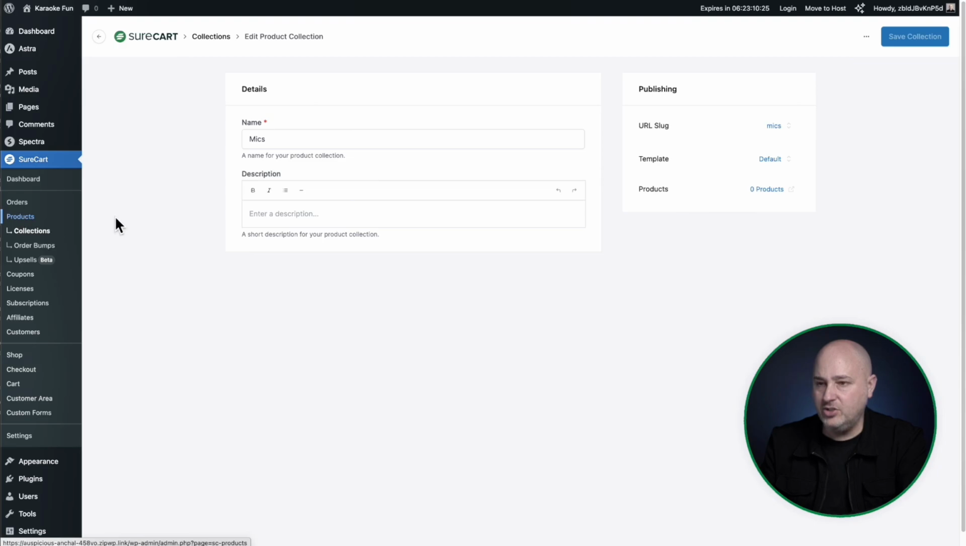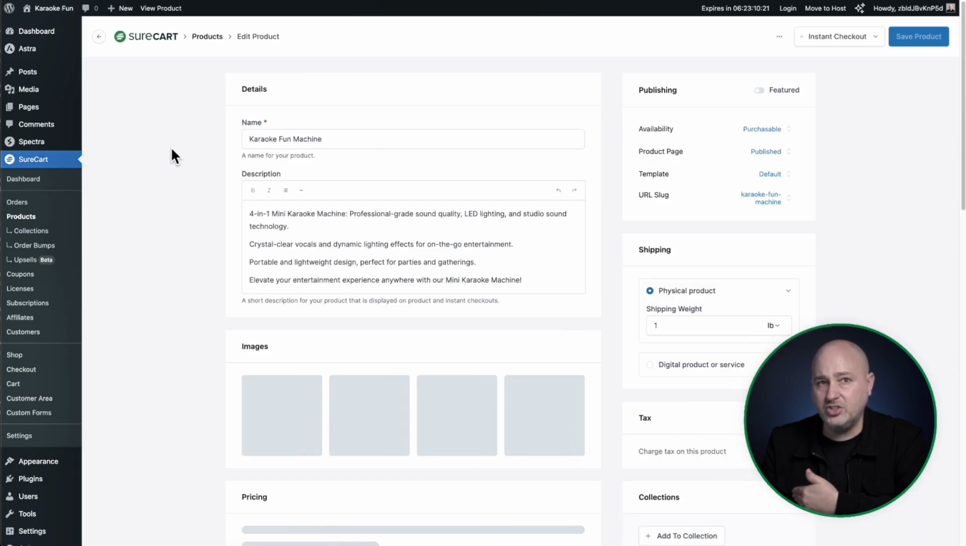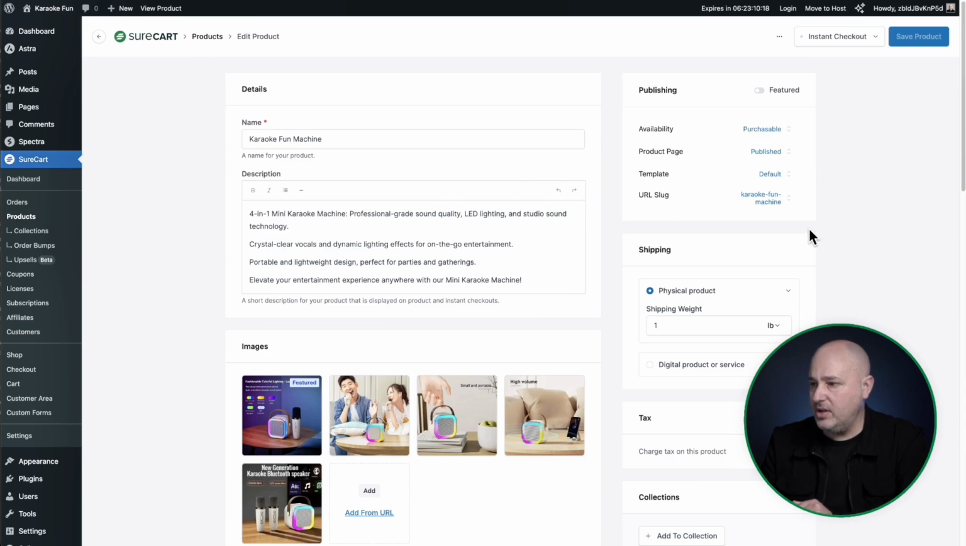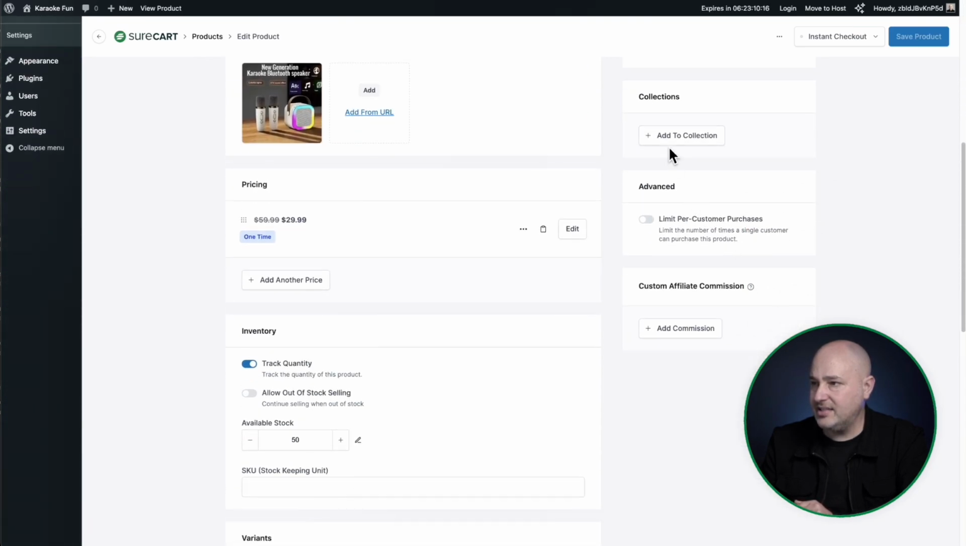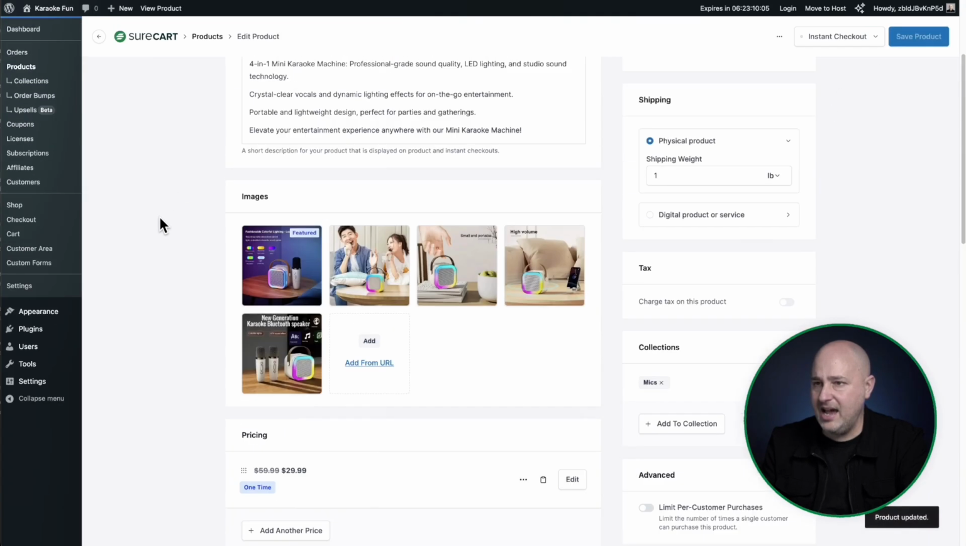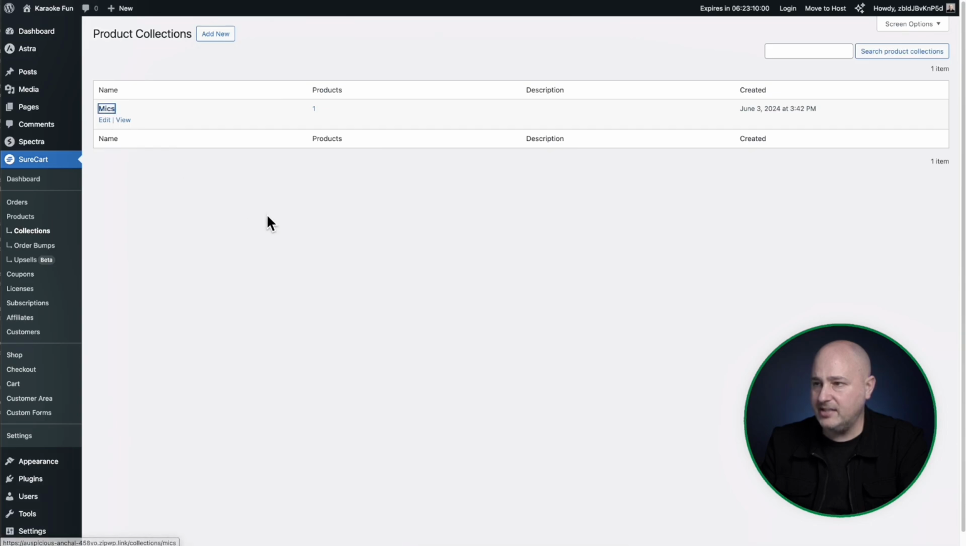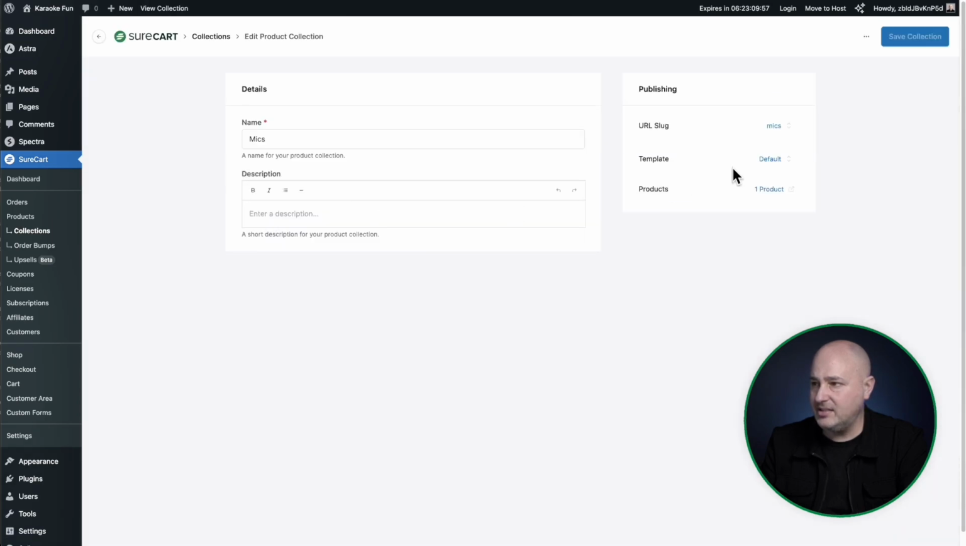And let me go back to my products, and I'm going to show you how to add a product to that new collection. So if I scroll down, it says collections, and I can click on add to collection. It's going to list all my collections out, and I can just choose it. And a product can be in more than one collection. Let me save this. And now when I go back to that collection and I click on mics, you're going to see that the product is in the collection. See where it says products, and now it says one product.